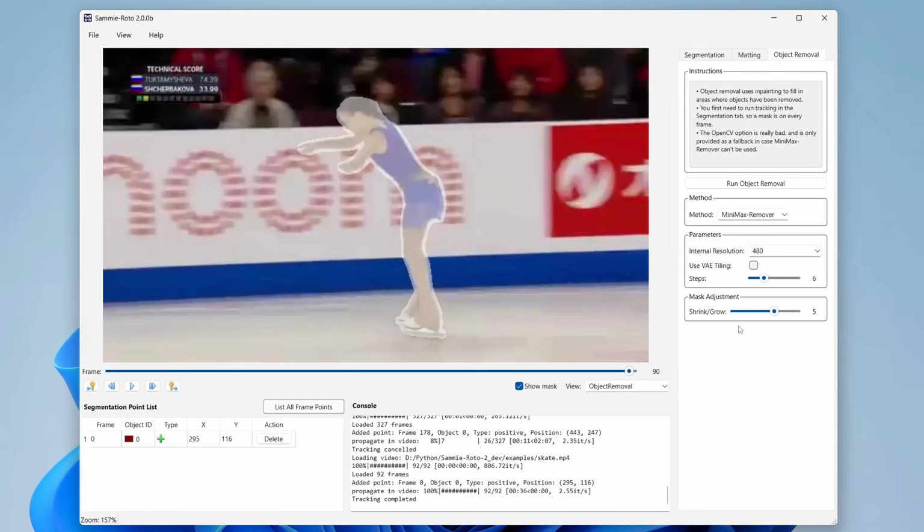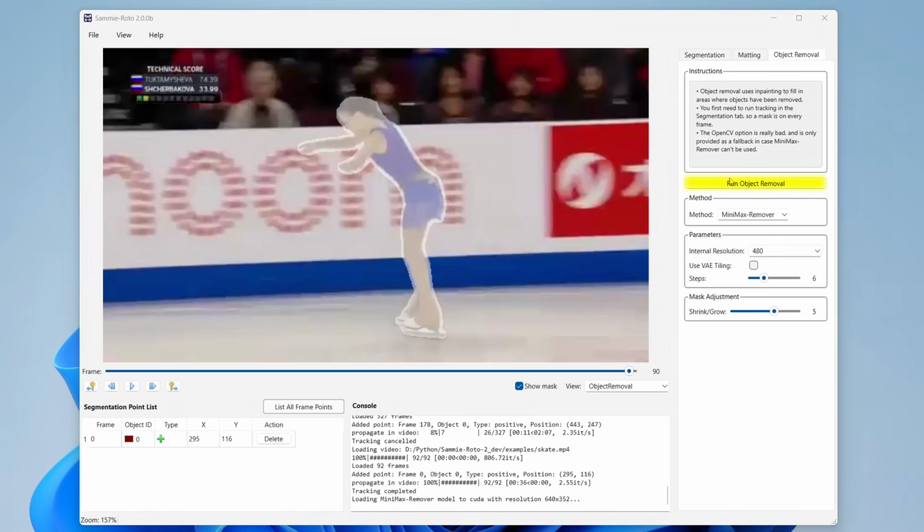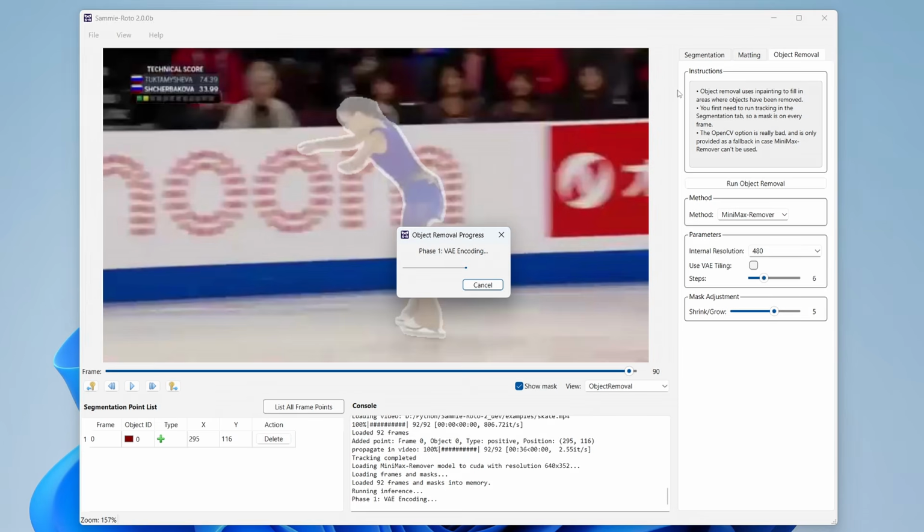This model can use a lot of VRAM, so you may have to set the internal processing resolution fairly low in order for it to work. Click Run Object Removal and wait a bit while it runs.